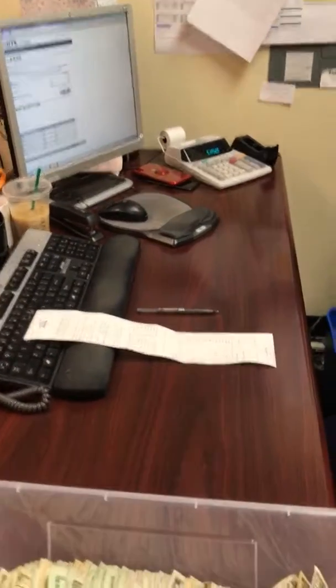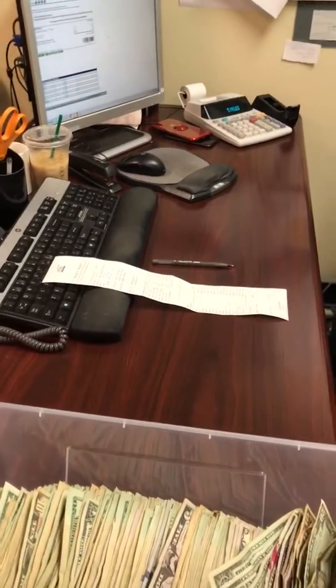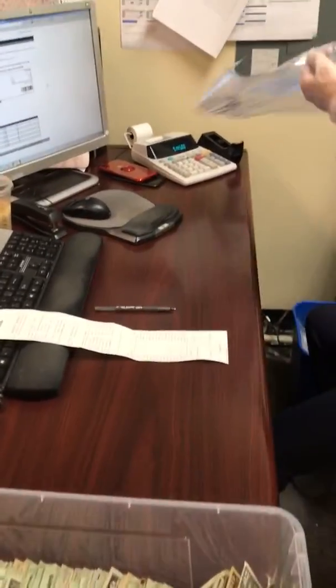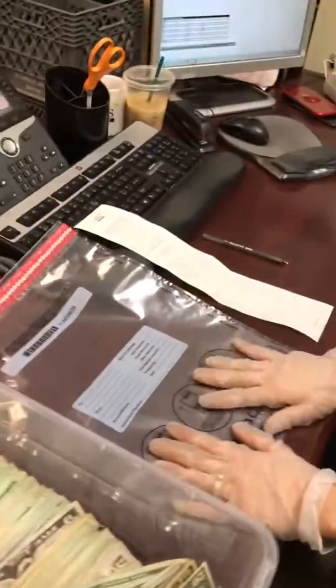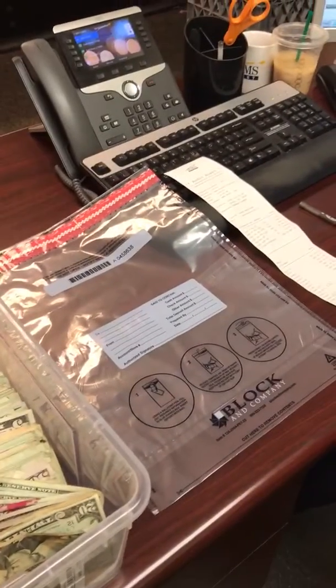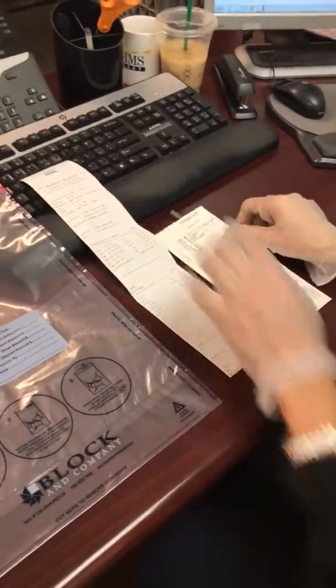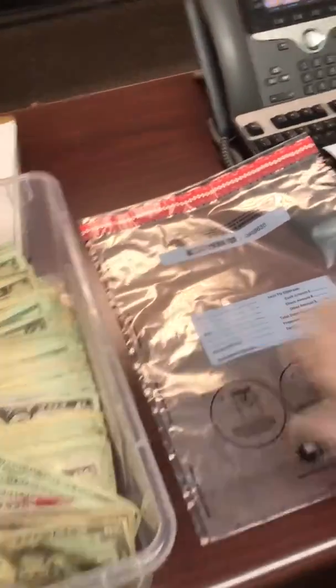Okay, once you've reconciled all of your bags and you've opened them, taken the money out, the next step is to prepare the actual deposit for the bank. So you will need your deposit bag, depending on how big or small you want it. And you will want your TransSource deposit ticket along with the receipt that you got when you emptied the cassette.